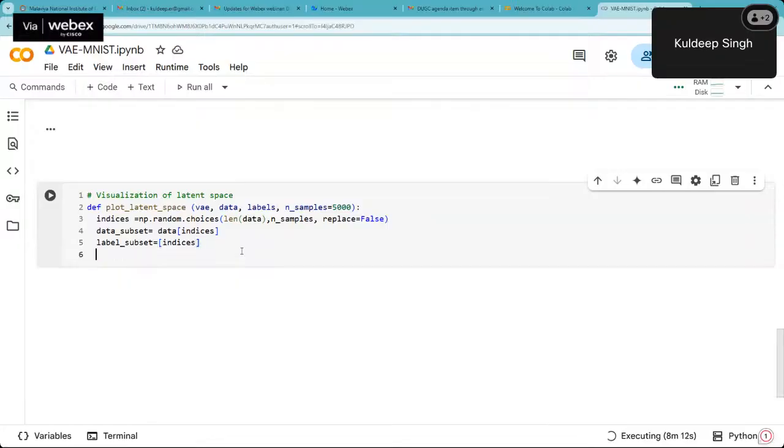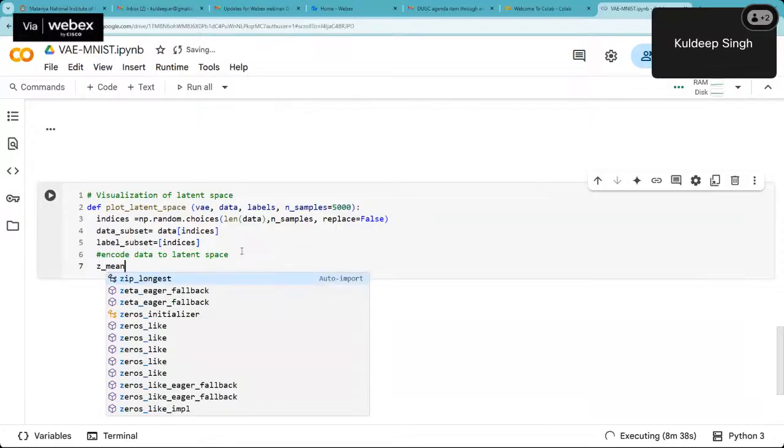Now, firstly, what we are going to do is we are going to encode this input data. So we know how we encode? We use the encoder. So encode the data to latent space. Since we are plotting the latent space, we need to encode the input data to the latent dimension. So how do we encode it? We get Z mean, we get Z underscore log underscore var, and also we get Z.